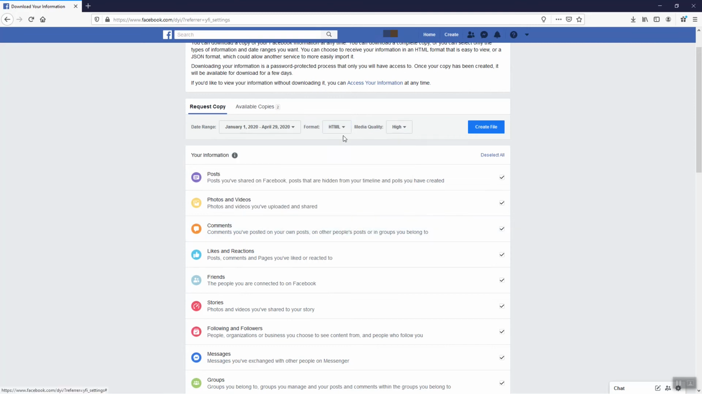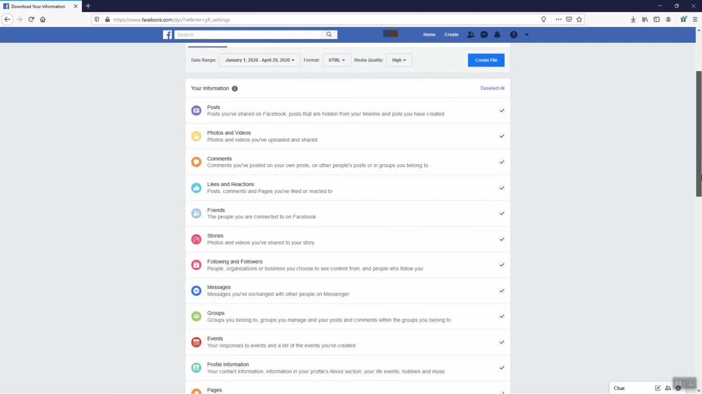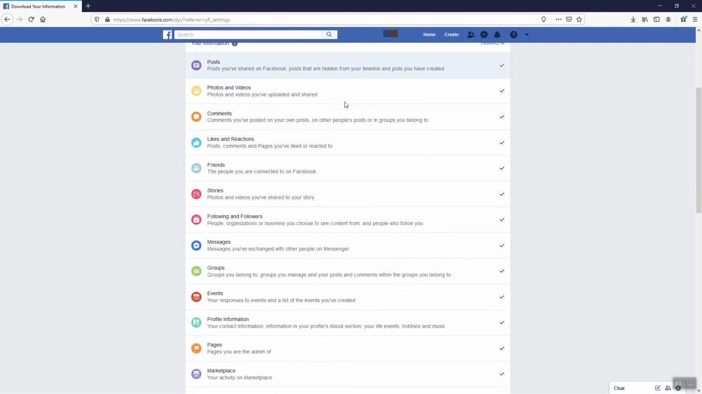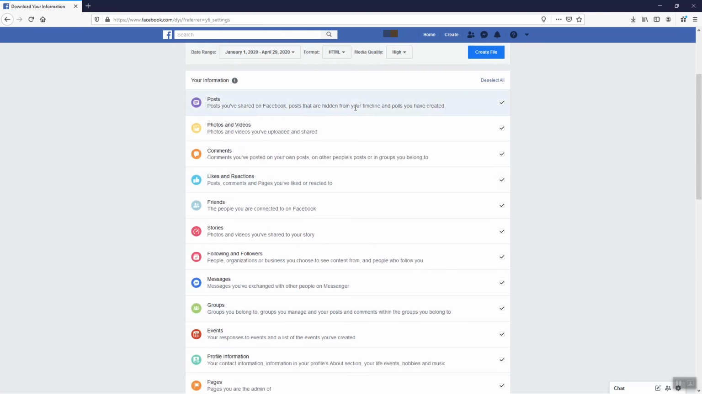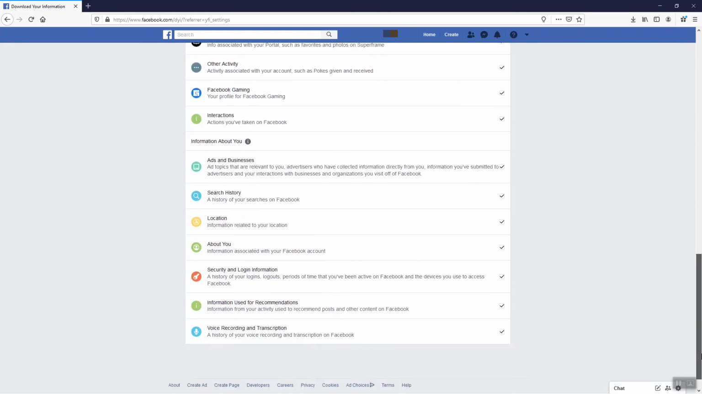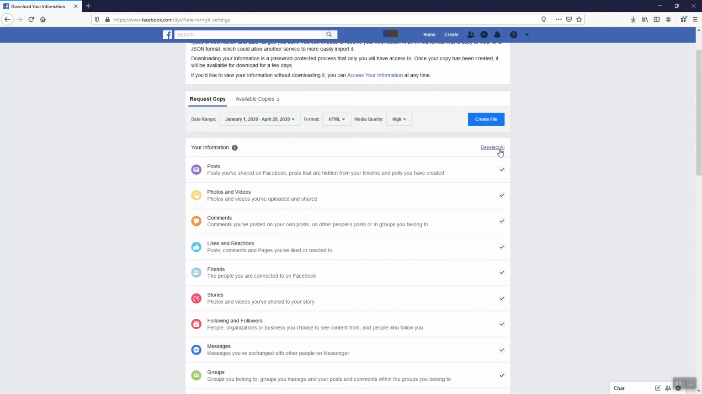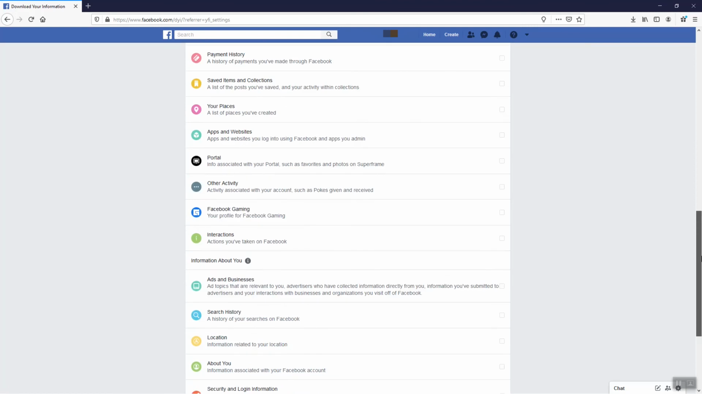For the format, select HTML. For media quality, I would recommend selecting High to download the highest quality of photos and videos. Below, your data is organized by section and selected by default. If you want to download just specific data, just select all and select the data you want to download.